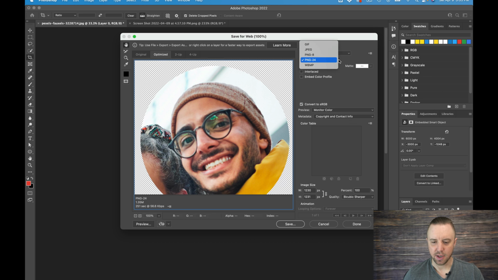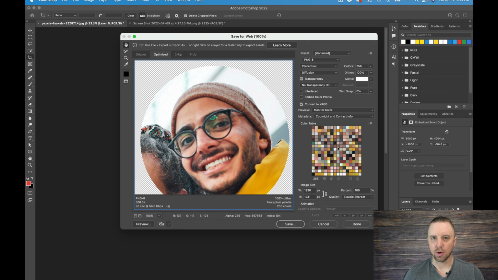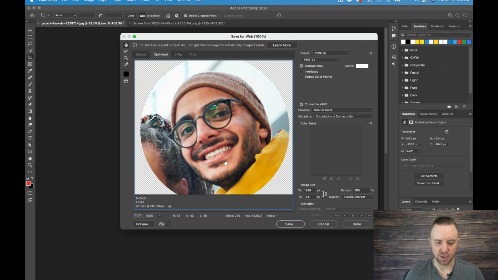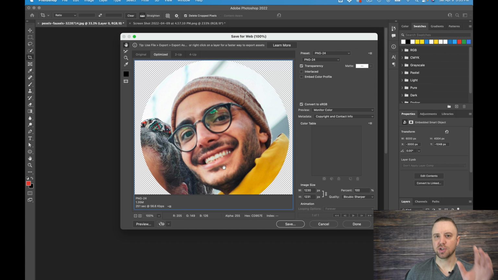Now you might have seen there's a PNG 8 and a PNG 24. PNG 8 is lower quality. It has fewer color options available to you. So if you want the best possible looking photo, I would stick to PNG 24. So that is PNG. I would say the majority of the time you're going to use a JPEG and a PNG on your website. Those two are used all the time.